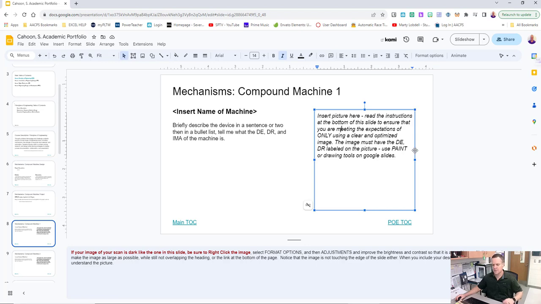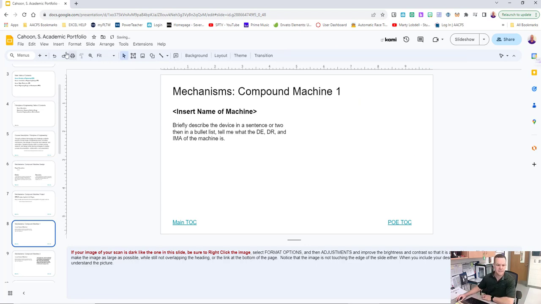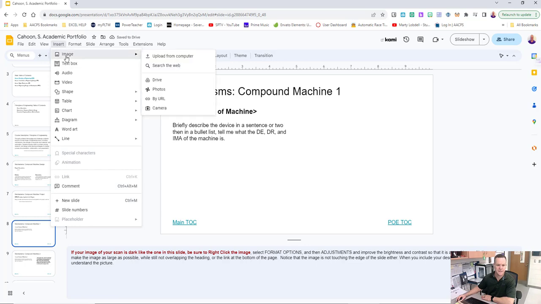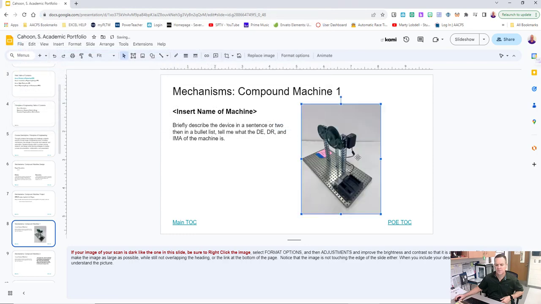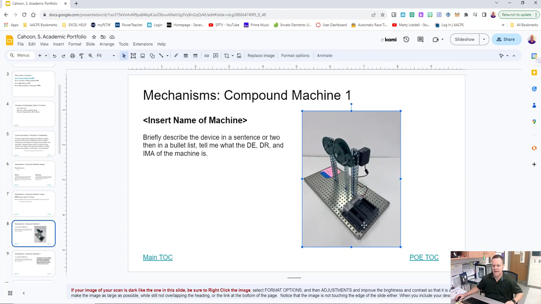So I'm going to delete this text box, and instead I'm going to insert an image, and I have saved an image of a compound machine. So here I have an image, but as you can see, I did use the white background, but this is a pretty small picture. We like to have our pictures be as large as possible, because really what we're trying to relay to the viewer here is the information about the simple machine, in this case the gear train. So I would want to crop this.